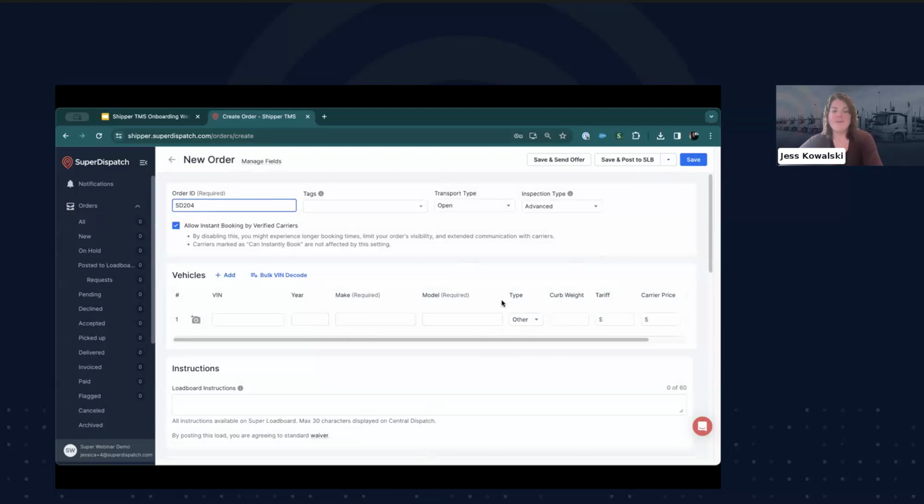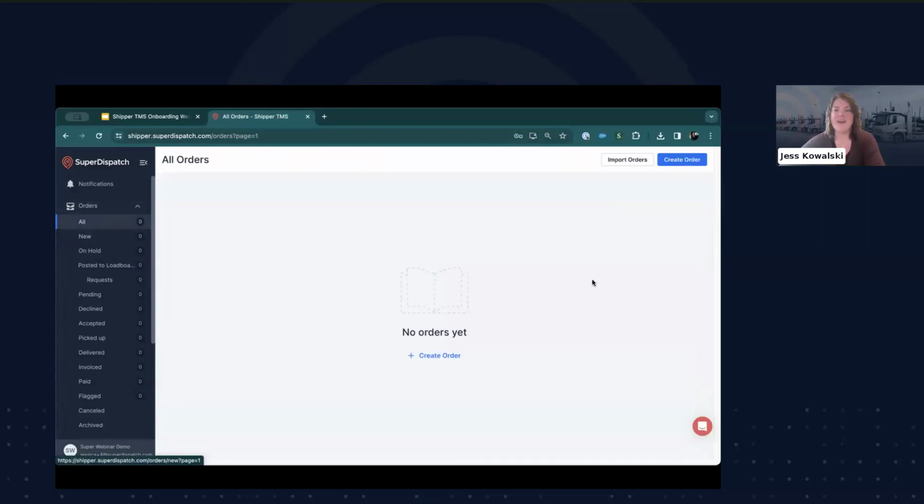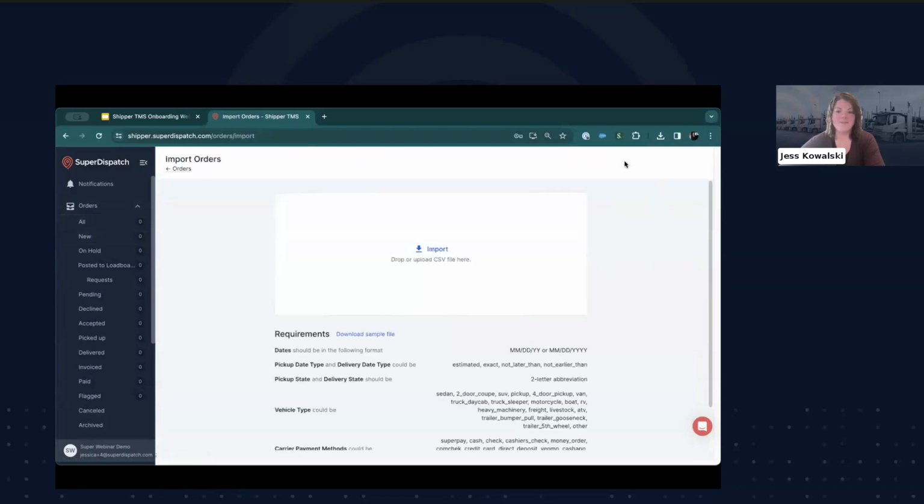The cool thing about Super Dispatch is that I can enter all this information here on the screen manually, or I can also upload orders from a spreadsheet. Since watching me manually enter data and probably making a bunch of typos is not very interesting, let's take a look at how to upload an order. I'm going to go back to the All tab here. And to import an order, I'll click on the Import Orders button here next to the Create Order button.